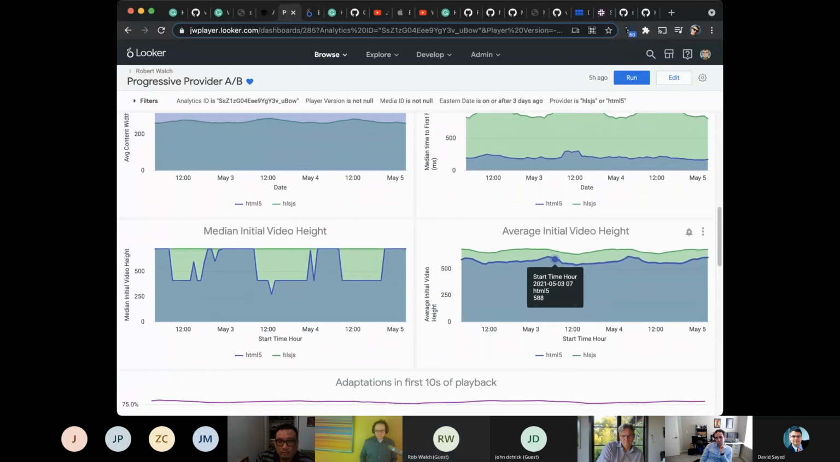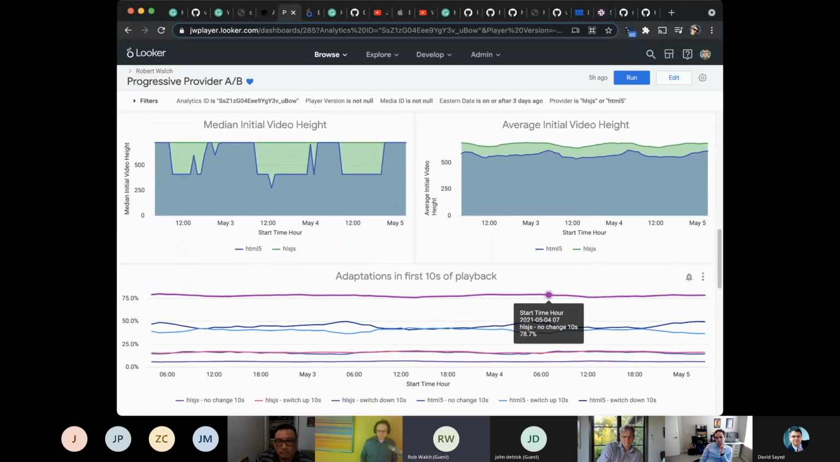And so the one thing that I think is an interesting anecdote to share here is that in general, what we see with HTML5 playback is starting somewhere in maybe a middle to higher quality, but tending to switch down or up in the first 10 seconds of playback. It's more rare that HTML5 playback will stay in the same place, whereas HLS.js, at least in JW Player, tends to start on one level and stay there, and in fewer cases switch up or down.